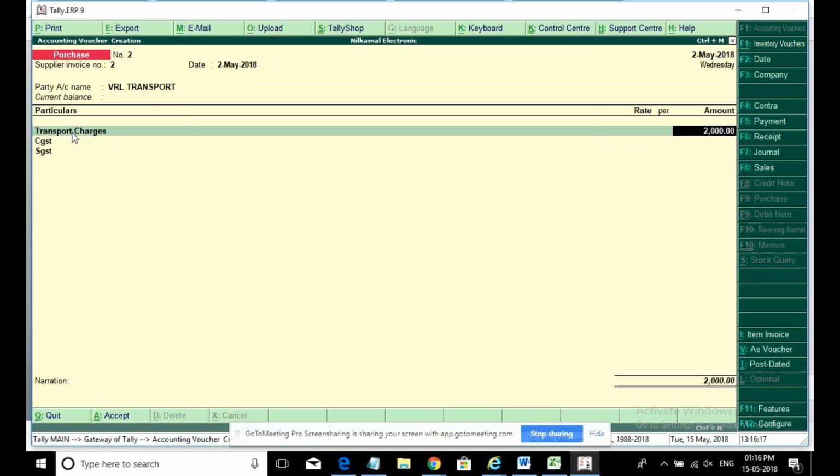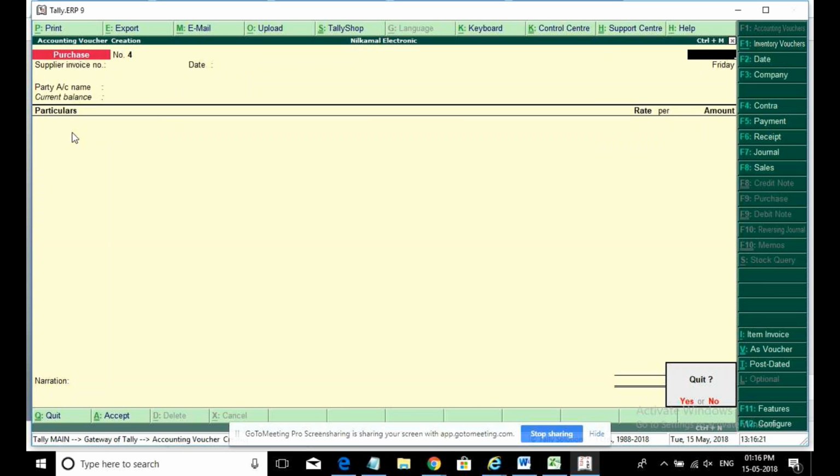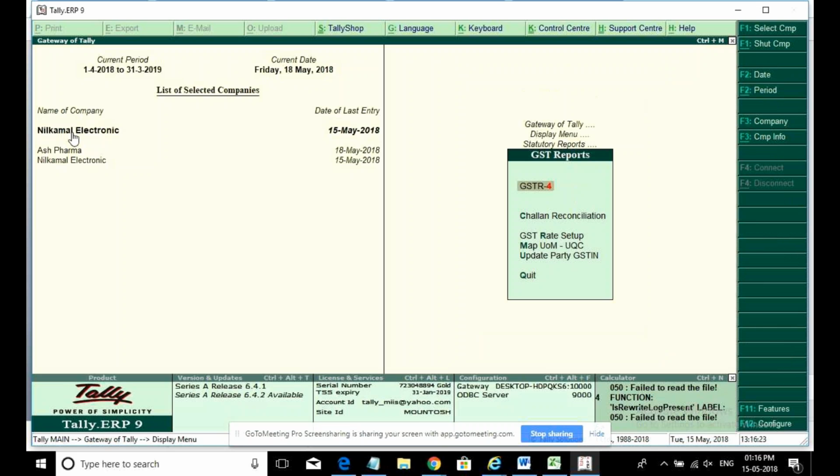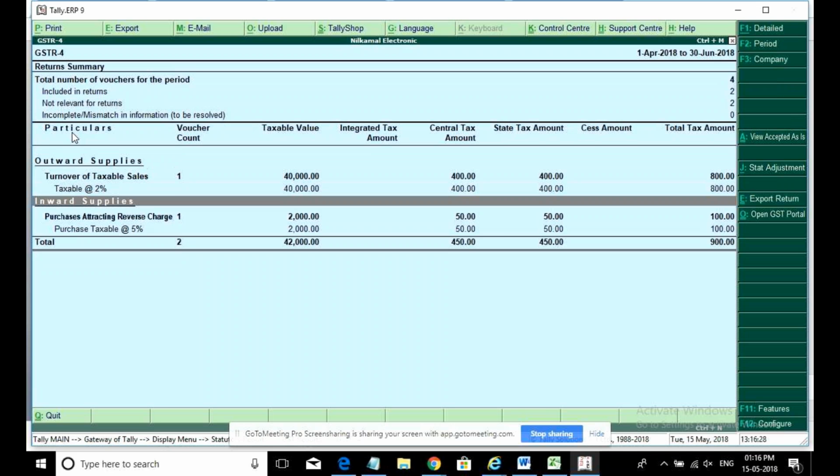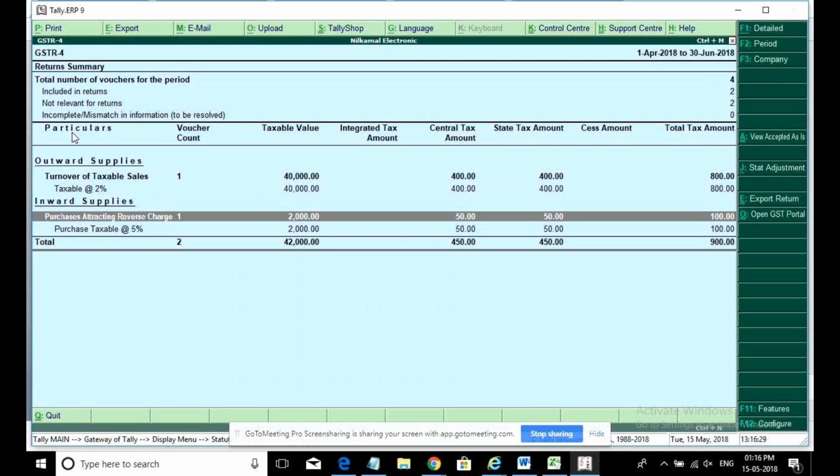Now accept the invoice and check the report. GSTR-4, and purchase attracting reverse charge, inward supply, is showing in the report. A normal purchase which is not under reverse charge is not captured here.